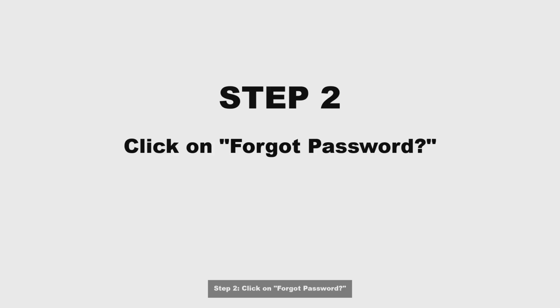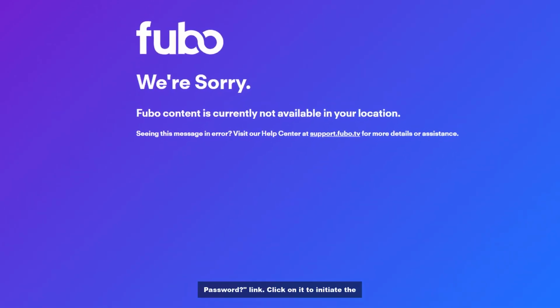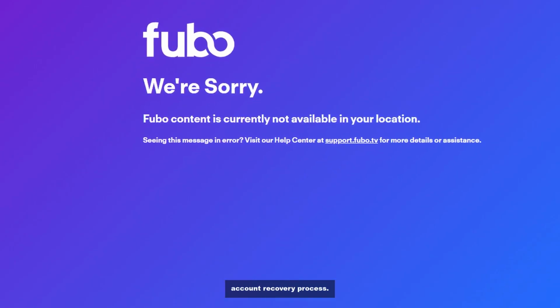Step 2. Click on Forgot Password. On the login page, look for the Forgot Password link. Click on it to initiate the account recovery process.